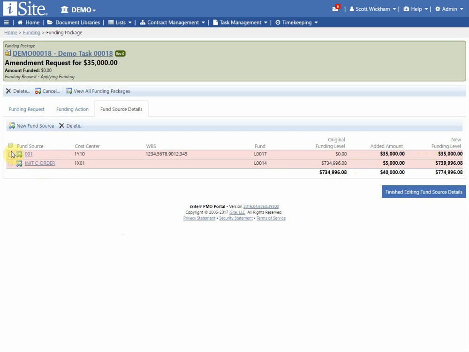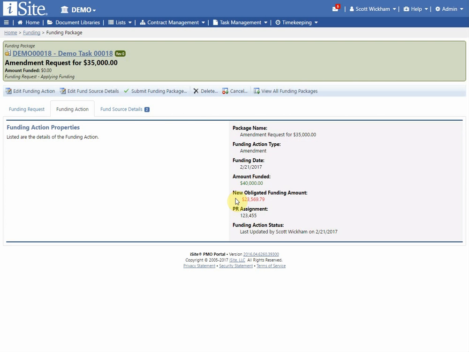I can delete any ones that I've added. Any fund sources that were there historically cannot be deleted. So I can only add or take away funding. I can't actually delete the fund source because I want that historical trail that that fund source was there, so I don't want to delete those. So once I'm done editing my fund source details, I click this finish button down here, and now I can go ahead and submit the funding package if I don't have any other things to do with this funding package.